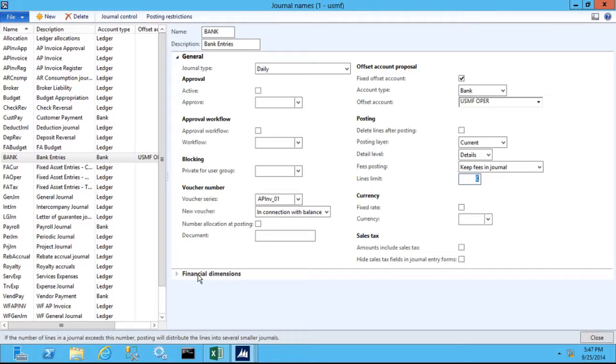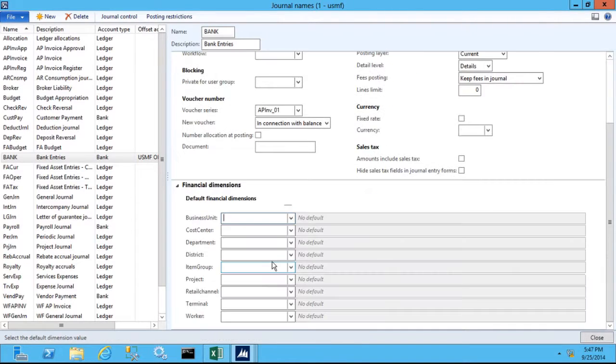On the very bottom of the form, you can optionally set some default financial dimensions. This is useful if the offset dimension should be the same across the entire journal. If this is not the case, you can leave these values blank, and then you'll be able to specify this information on each line of the journal entry.